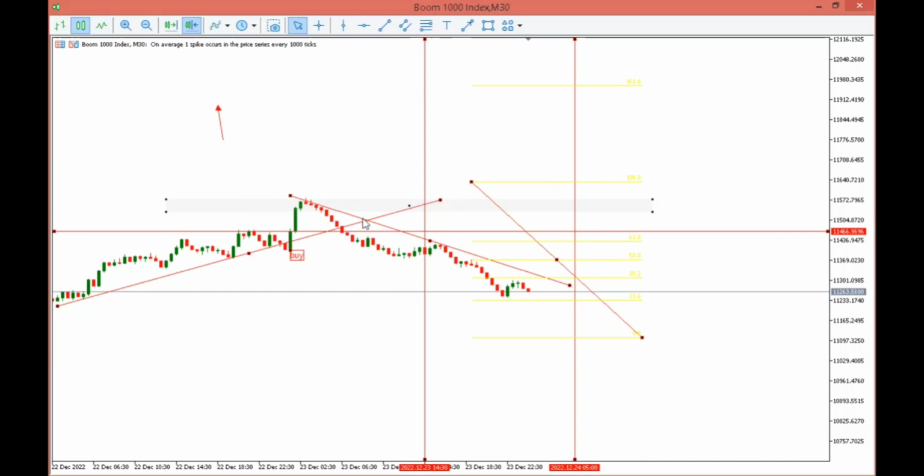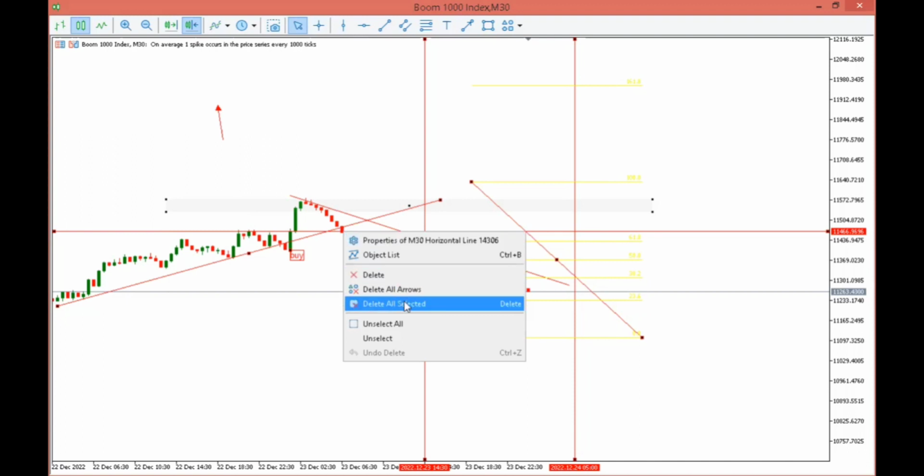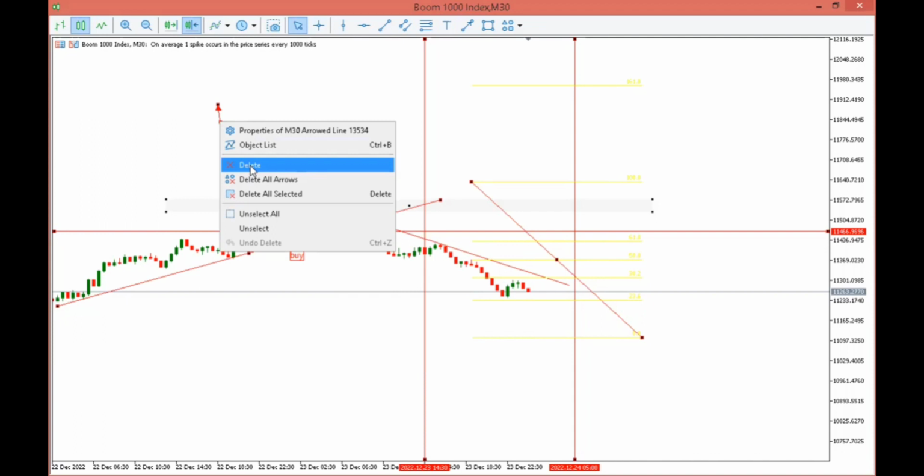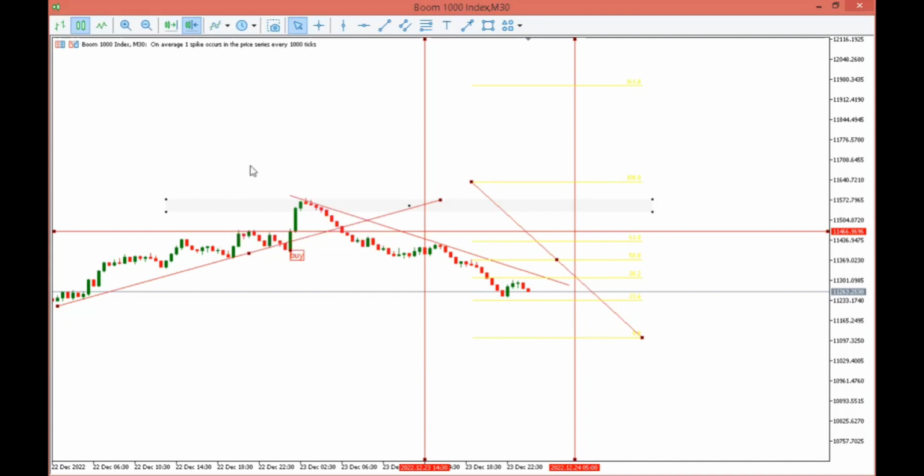For example, this one is my trend line. I don't want to delete that. All I need to do is double tap on it and unselect it. Now, after I've unselected that one, I can go back and click delete all selected. If not, I can delete them one by one. But this time, if I want to delete one by one, any tool that I've clicked on is the one that will be deleted. So I click on this one and right click on it, then I click on delete. That is the single one that's going to leave the space for me.